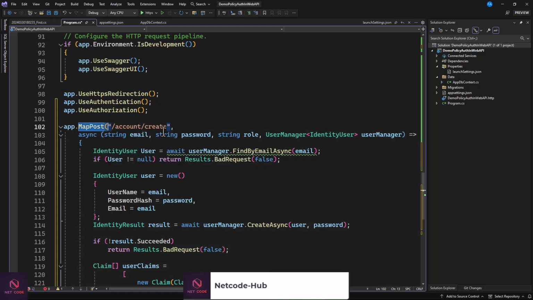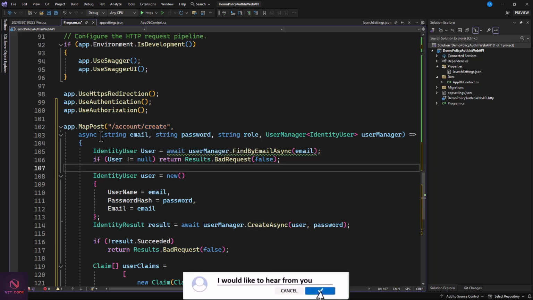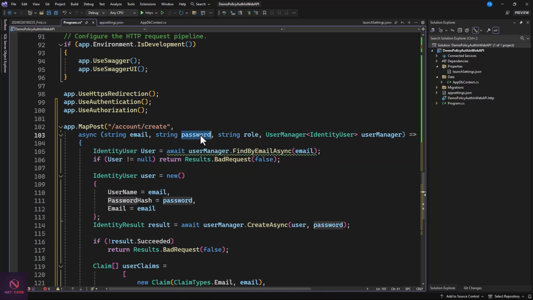So this is a post request, and in here we have account/create, and in there we specify email, password, and a role. So let's say if you want to create an account for a manager, or if you want to create an account for a user, you have to specify the role, then the name, email, and the password to create an account for that person. And now in here we are also injecting this user manager.